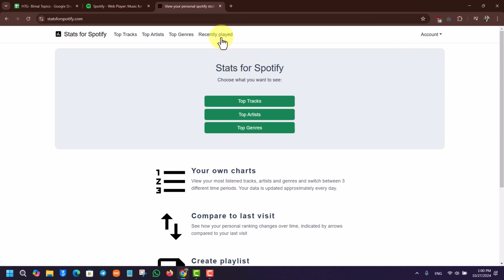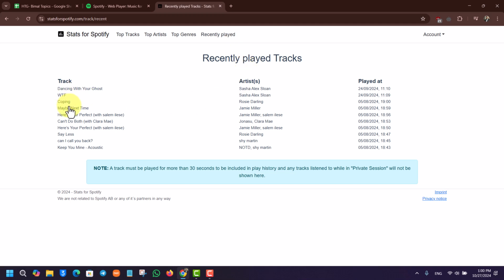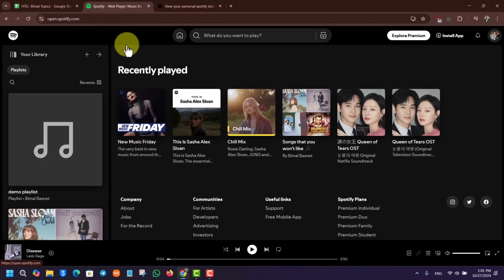Then you want to go to this option in the menu bar that says recently played. From the recently played, you'll find the tracks that you've listened to, the artist, and also when you played them. Right there you can see and you'll be able to find them. And you can see a little note that says that a track must be played for more than 30 seconds to be included in play history. So this way, you'll be able to find your recently played songs on Spotify.